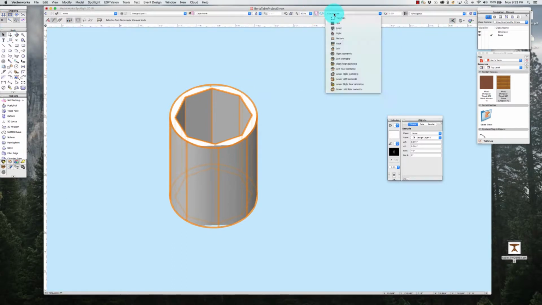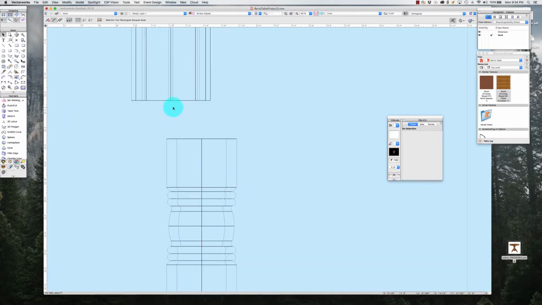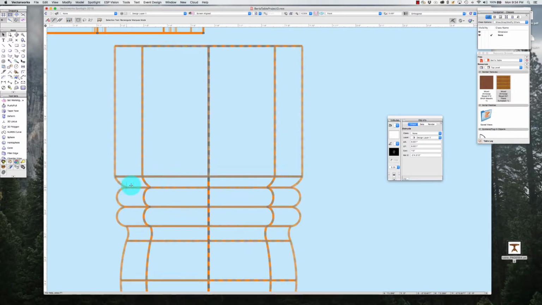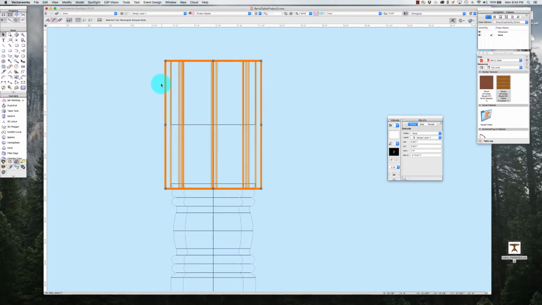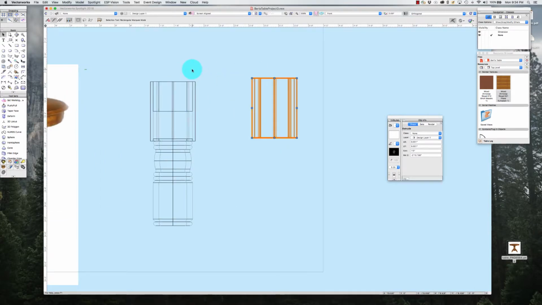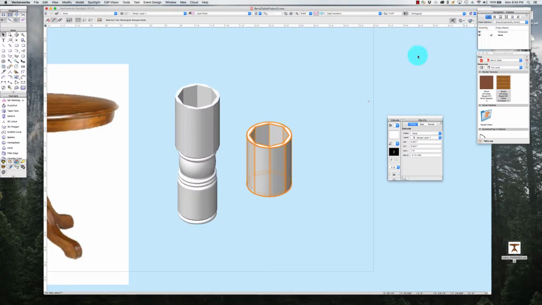I'm going to get back to front. I'm actually going to go back to wireframe. Okay, so I'm going to move this down and line it up so that the center of it here sits right here. It's at the bottom of this curve. So click there, and I'm going to make a copy of it. So now I'm going to go into isometric so that you can see what's going on.